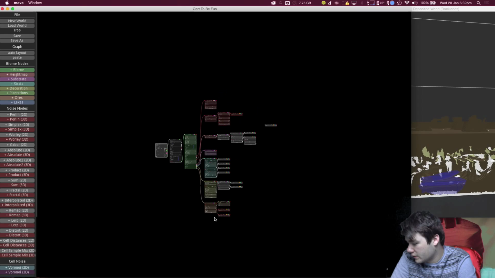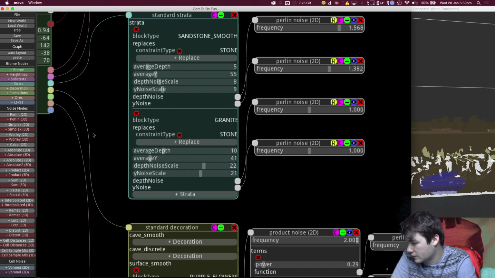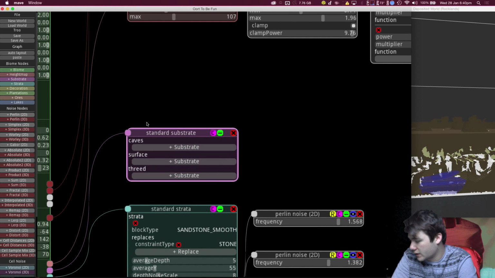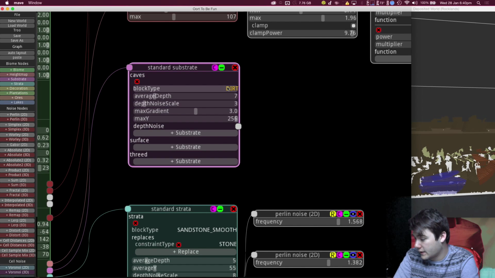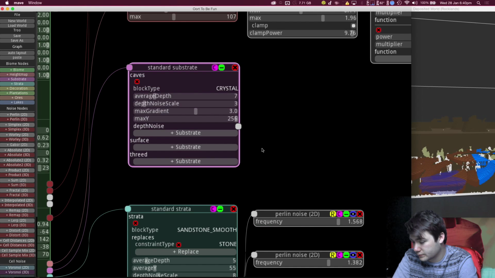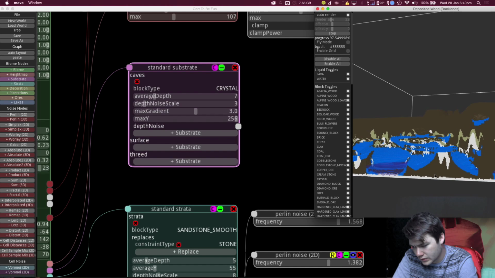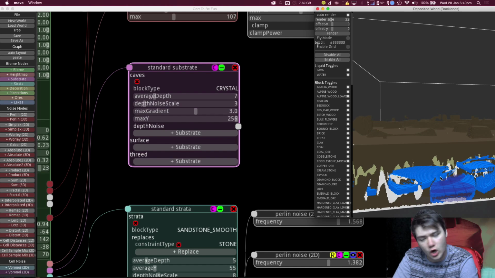Auto layout, there we go. That's needed now. And where's our... There's our substrate. Okay, so we're going to caves. We want to have some crystal. Oh, actually, dirt does look good down there. Should we have some dirt? We could have some dirt there. That could look kind of good. No, we're gonna stick with crystal. That's what we're gonna do.